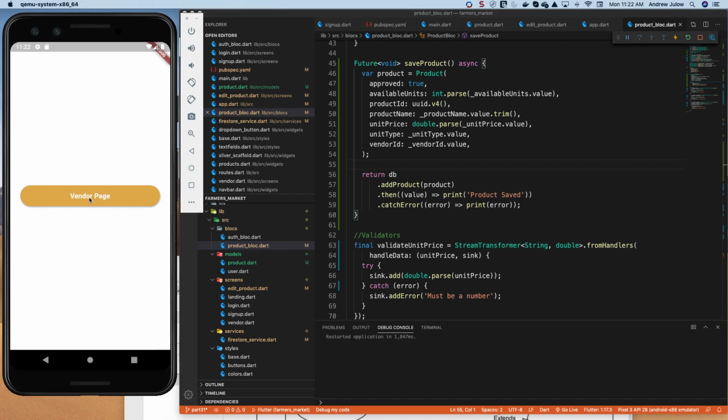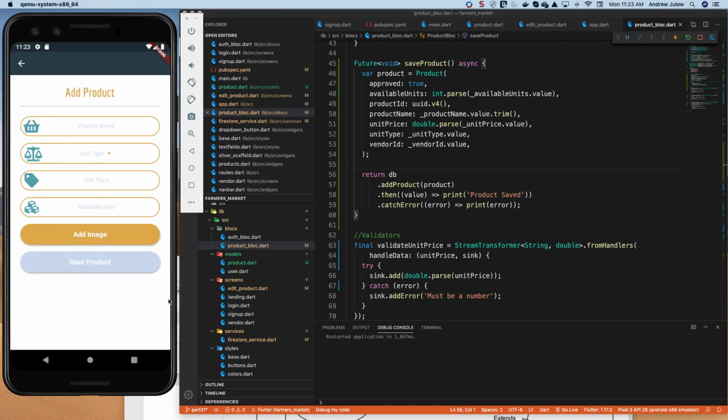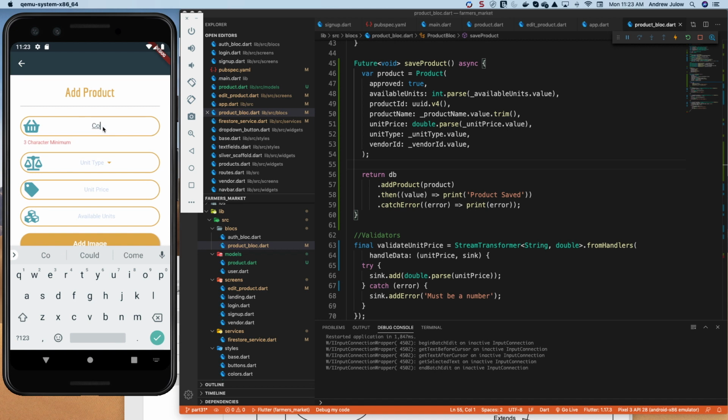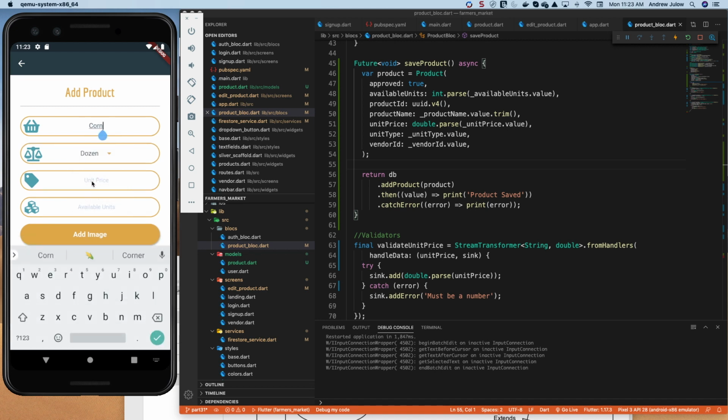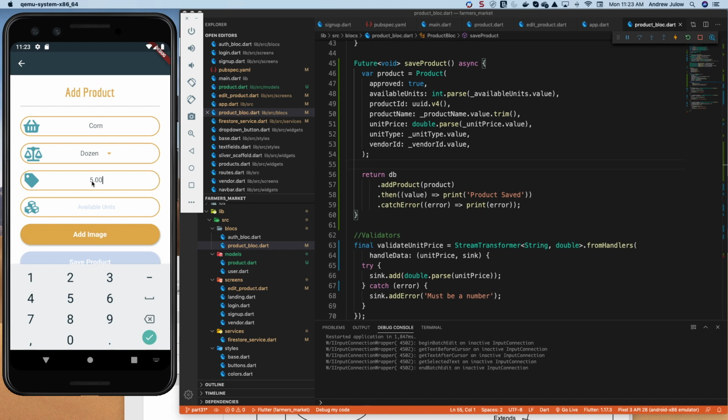Going to go to the vendor page. I'm going to click add product, and I am going to try to add some corn. And we're going to sell that by the dozen. We're going to sell it for $5 a dozen. And I have 20 dozen of corn available. And I'm going to click save product. I'm going to get in my terminal product saved.